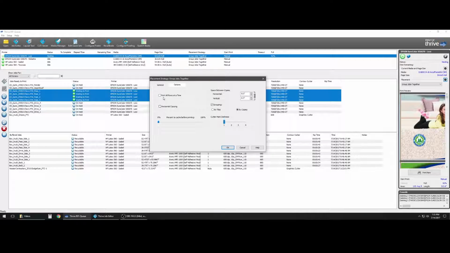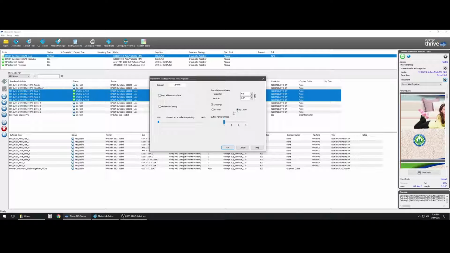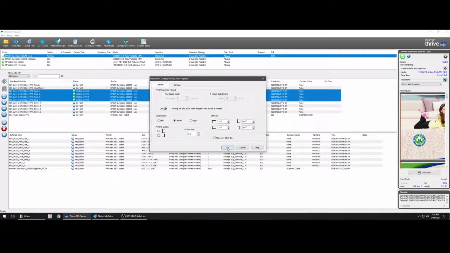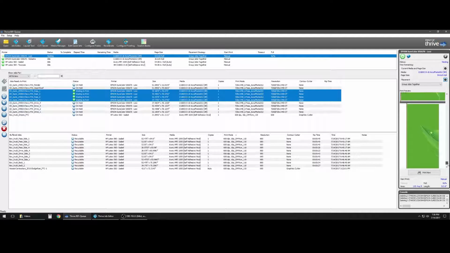Under options, if we were going to make rows and rows of decals and we wanted to have them arrayed and copied, we'd want to make sure that this is selected. And we would be able to adjust the space between the copies of decals. But at the moment, this is just going to be a vehicle wrap being printed. So I will probably show this in better detail when we get to decals. We also have grouping by copies, and we can do grouping by tiles if we need it to. So we'll go ahead and select OK. And at this point, we'd be ready to hit the Print Now button and send it to print.